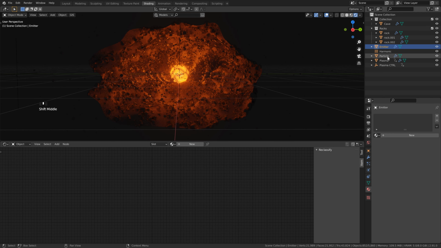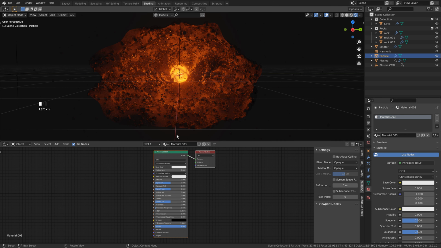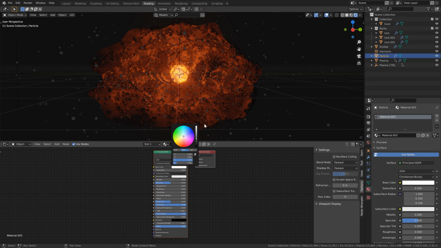The final texture that we need to do is our particle. So again, over in our collections, select particle, add a new material, then we're going to bring the roughness all the way down, clear coat all the way up, bring the transmission all the way up, then click the base color, and again, let's change the value from 1 to 2.